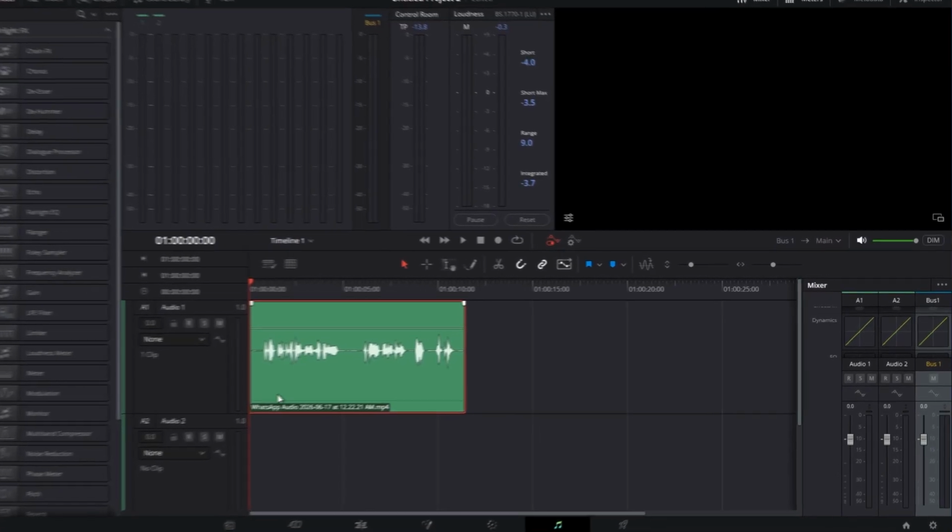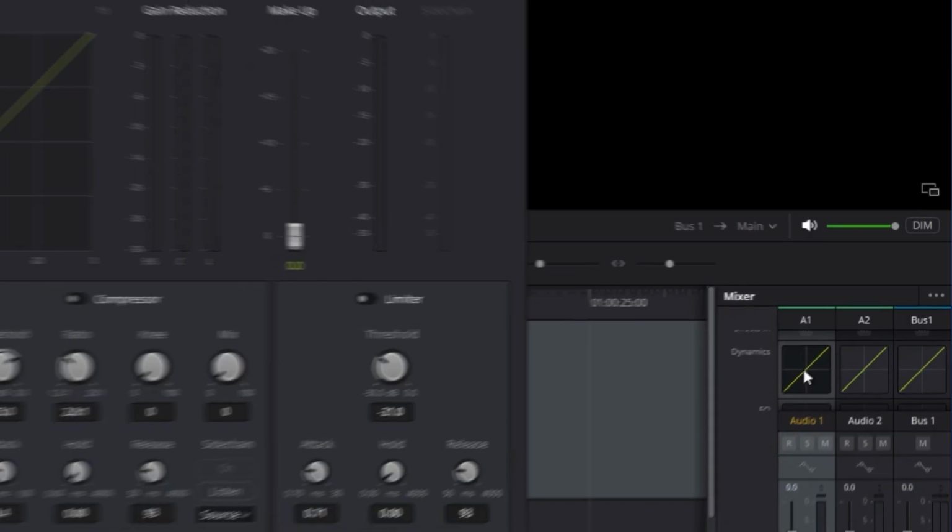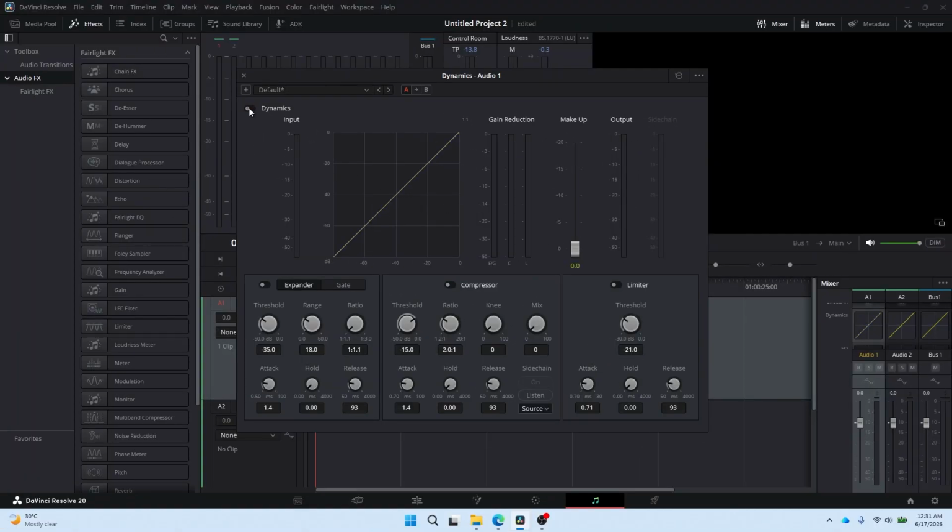The first step is to locate the dynamics section for your audio track and open it by double-clicking on it. Make sure you're working on the correct audio channel and confirm that dynamics is enabled. Also, turn on the expander option within the dynamics panel.